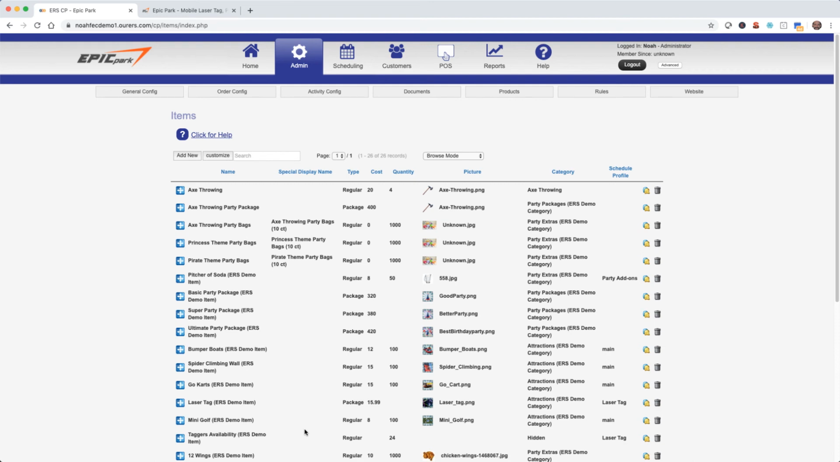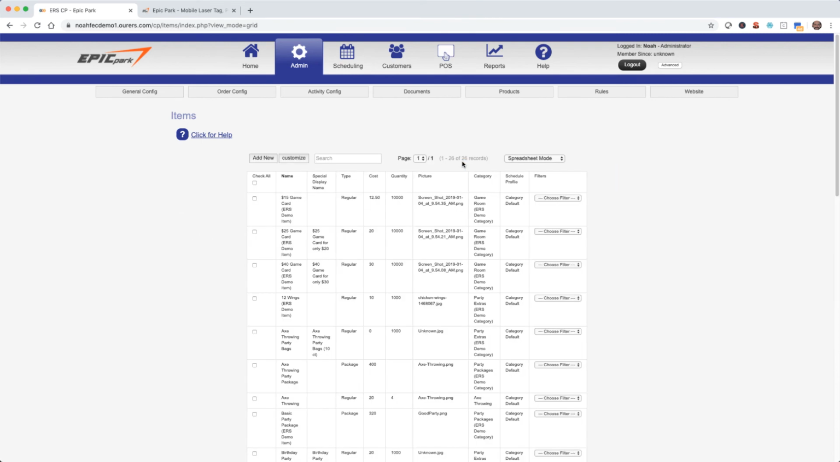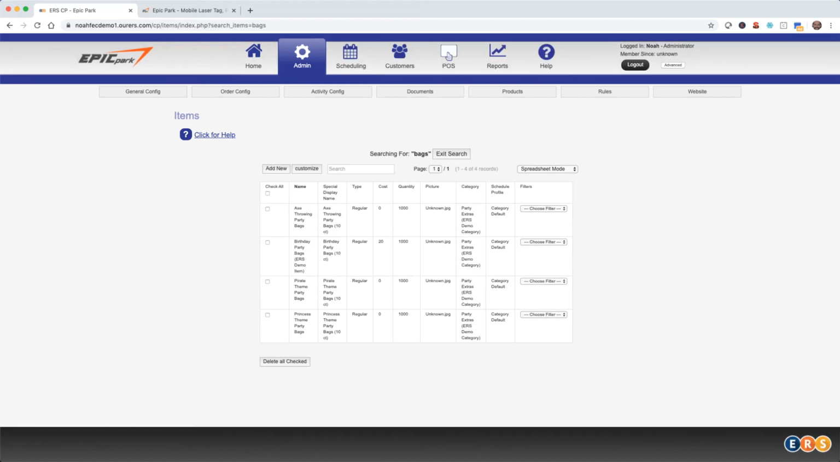Now earlier I mentioned that there's a quick way to make mass edits, and I'm going to show you how to do that right now. We are going to go into spreadsheet mode. Now I'm not seeing the items I'm looking for at a glance here, and I could scroll through to find them, which wouldn't be too bad, but actually the fastest way to find the items that I'm looking for is to do a search. As we can see, that narrowed things down quite a bit.